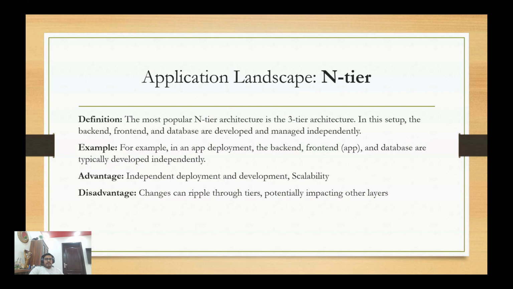The disadvantage: because there are tiers, it can ripple. I mean, one thing can impact others, and it can add multiple layers, right? If you make any change in one layer, it is going to impact another layer. So that's how there are pros and cons of this architecture. I already gave you examples like app development and ReactJS website development. Your front end is different, your back end is different, and even your database is different, right?